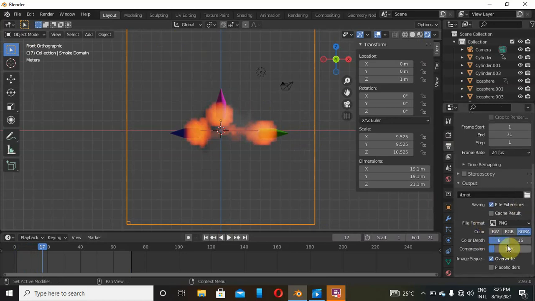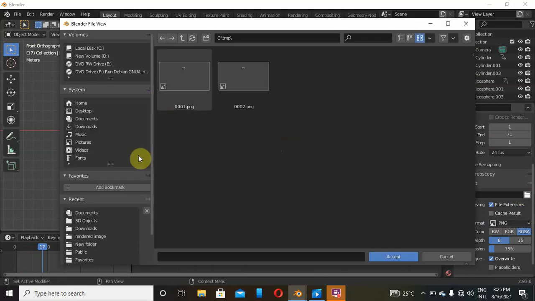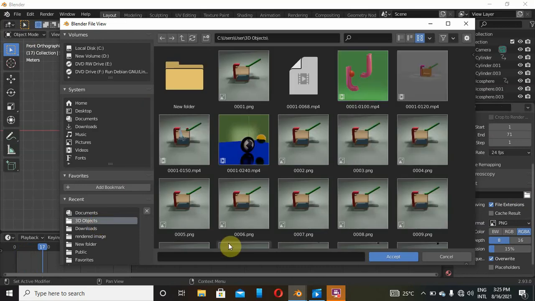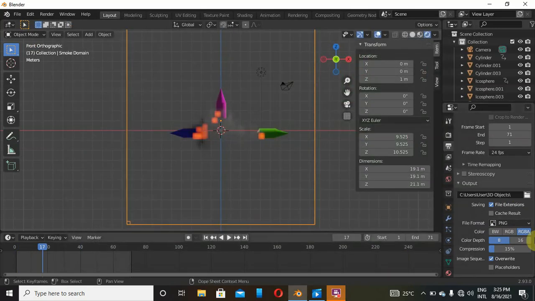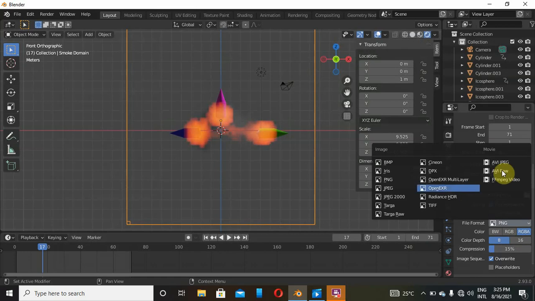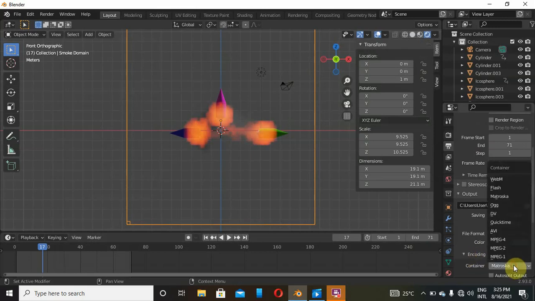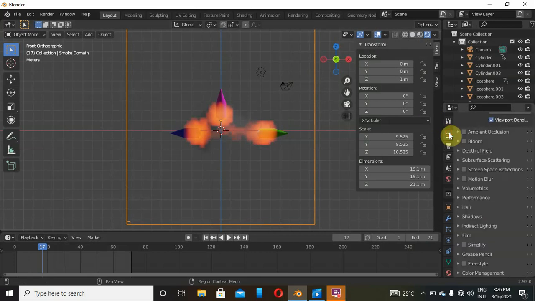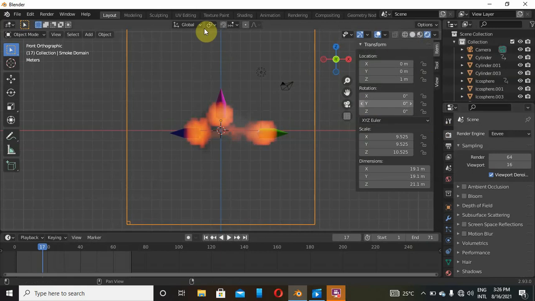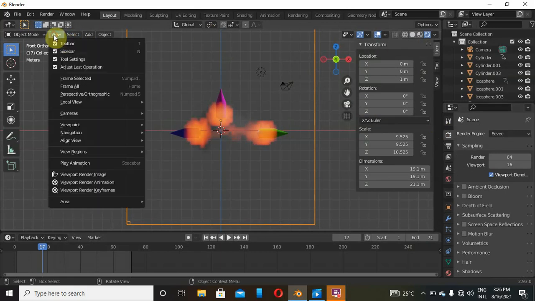So what we can just change is, click on add on the place you are going to store your animation. For me, I'll use 3D objects, and then accept, and then file format, I'll use FFmpeg video, and then encoding, expand on this encoding, make the container mpeg4, and then render settings. I don't think there's anything I need to change there. So let's go and view using the camera.